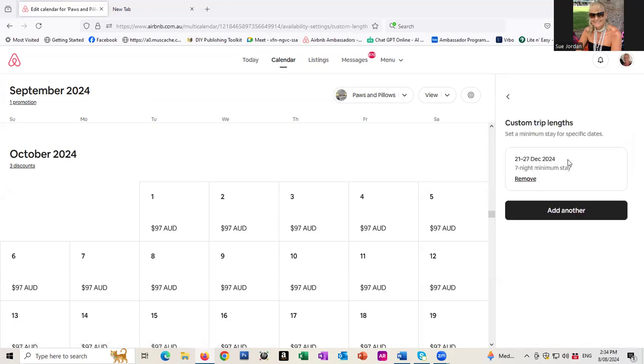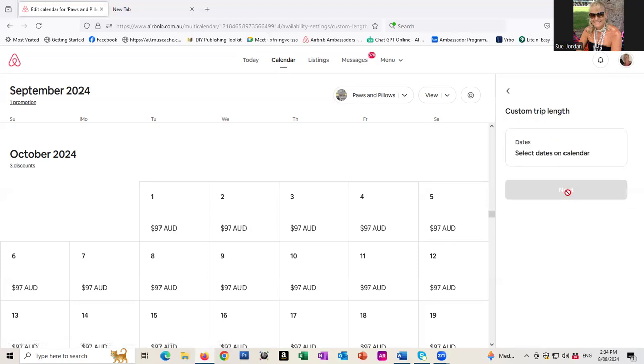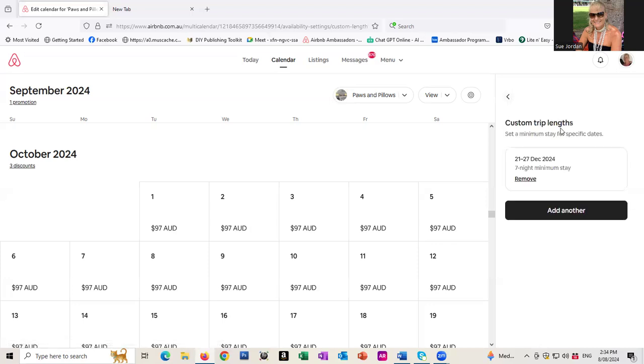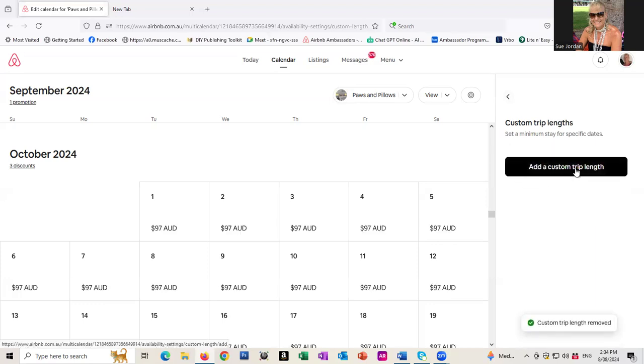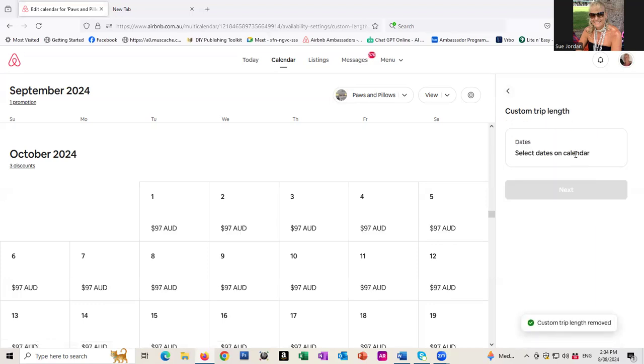So with this one here, let me go back in here. Remove that. Customize your trip length. Oh, you've got to go down and add it again onto the calendar. And then you go more. Just have to pause this while I get it.